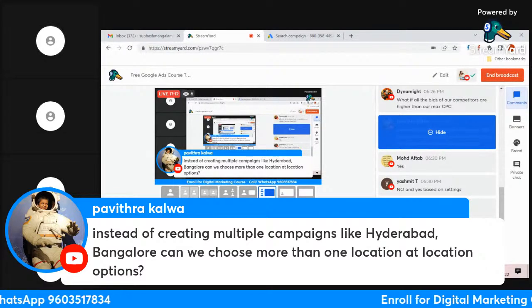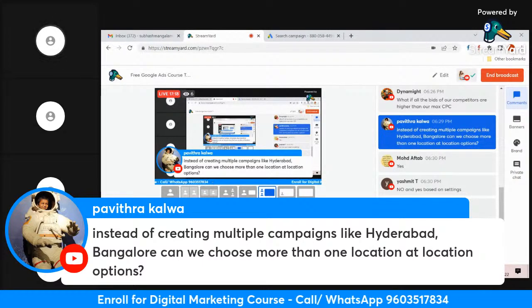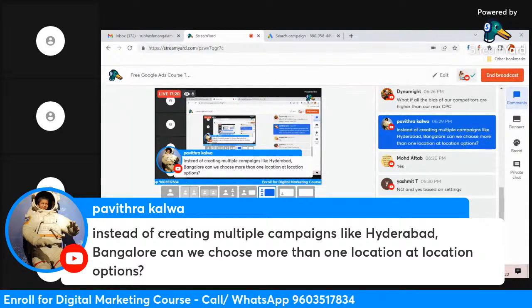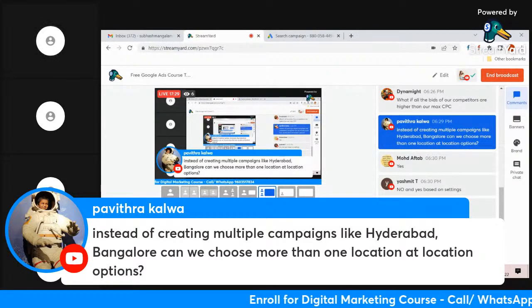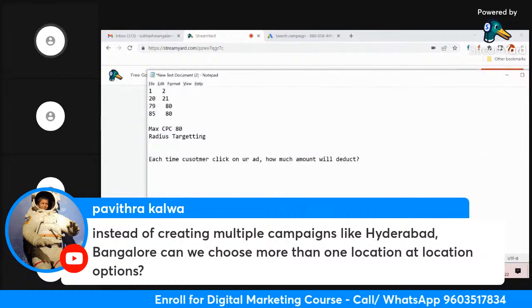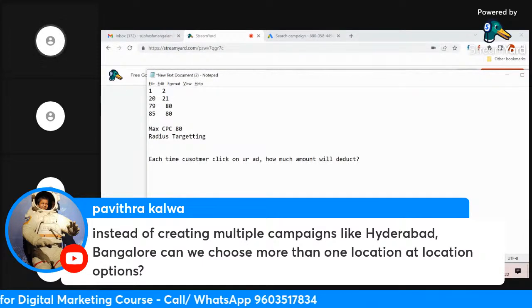We select people interested. Babu is saying that the ad will appear. Can you please tell me why? I got your point. Ad, no and yes, based on settings. So Babu says that the ad will appear. Can you prove how it will appear? Because we clearly mentioned that my ad will appear only in Hyderabad. Then why will the Bangalore guy see my ad?